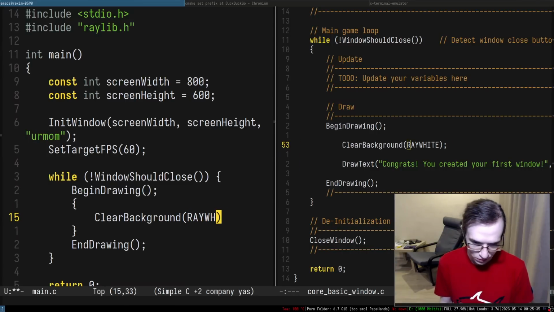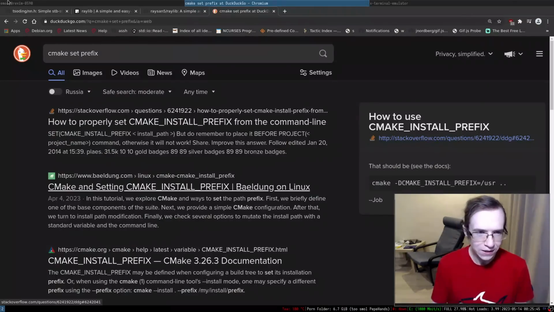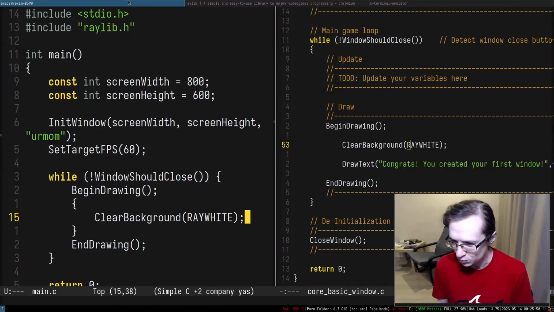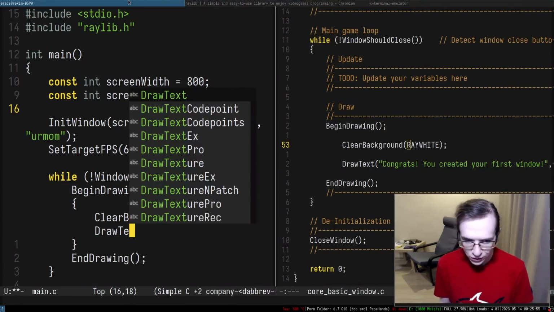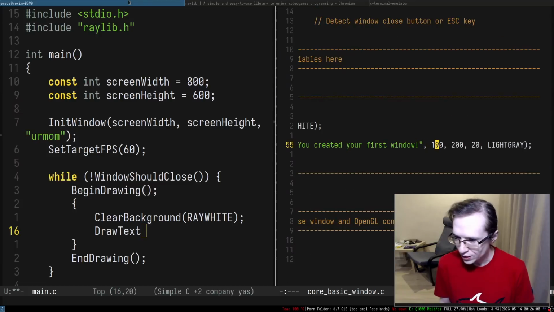Whatever that means. I don't really know what that means. Maybe it's a custom color. It's specifically the white that is used throughout this website, because it's not really pure white, right? It's a little bit grayish, so to speak. Maybe that's what it is. And let's actually draw the text. Let's see how we can draw the text. So we have to provide some numbers. I suppose this is X and Y, and this is the size, and this is the color, light gray.